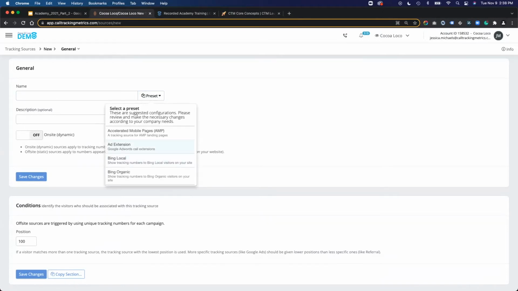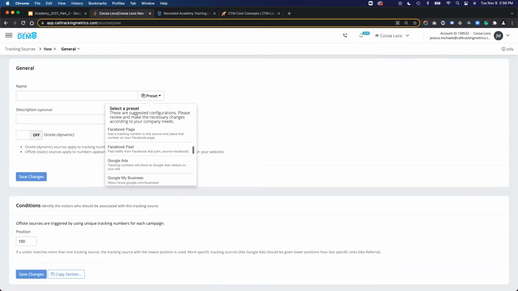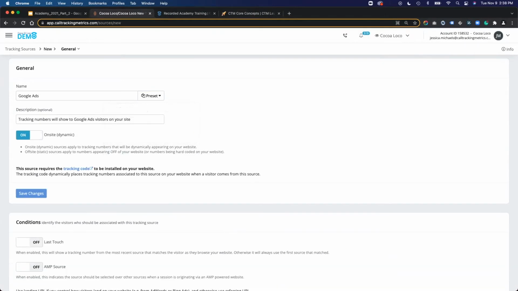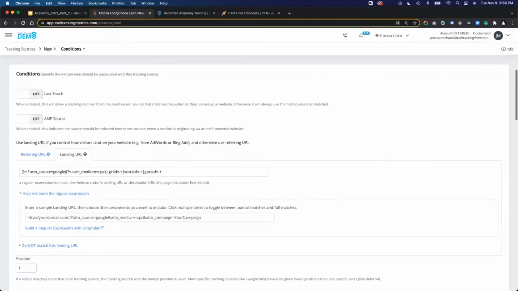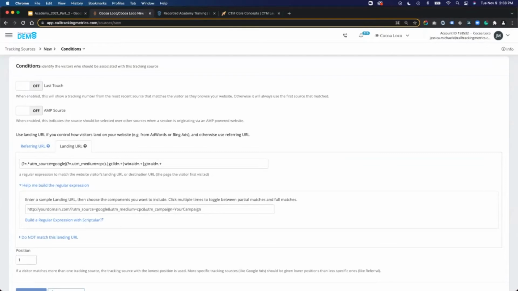So here we are in tracking sources. And if I wanted a preset for Google Ads, it's probably one of our most common. I can select that. It's going to name it. It's going to add the description. It's going to set the type to our site, which is going to say we should swap. And then when I scroll down, this is going to be the condition. So this is going to be where we apply the logic that says when we should swap for this source. So in the case of Google Ads, we're going to be looking for a few things.